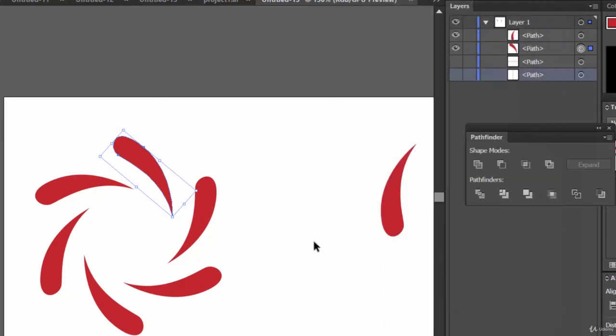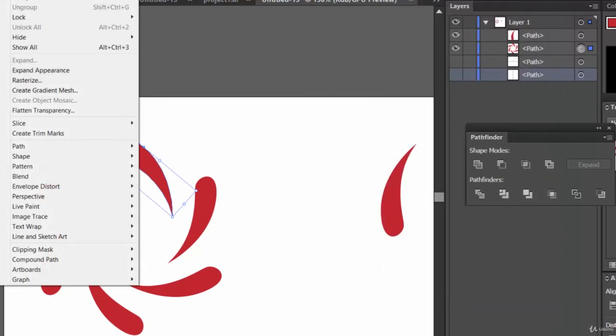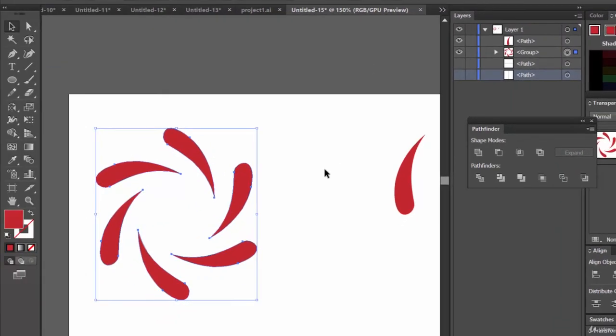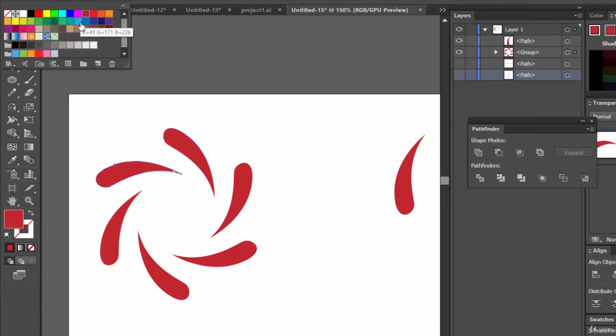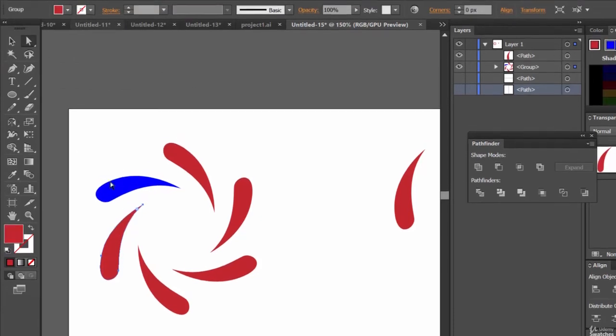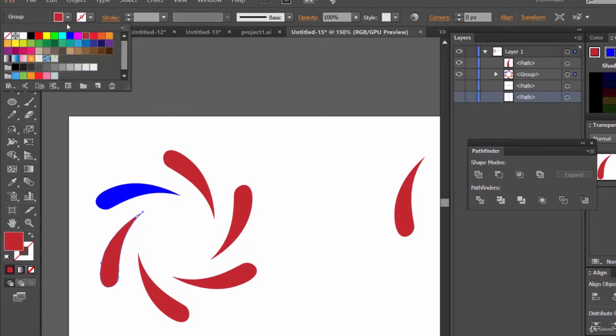Now let's click on OK. Now it's not enough. Yes friends, let's expand our appearance. Now this is red, right? Using the direct selection tool, we will select these individual objects and provide some different kinds of fills. Yes, you can do that.